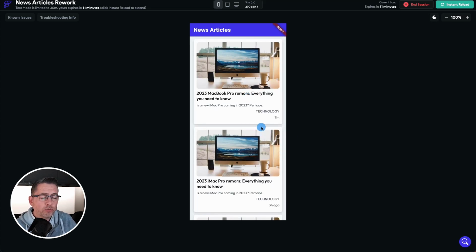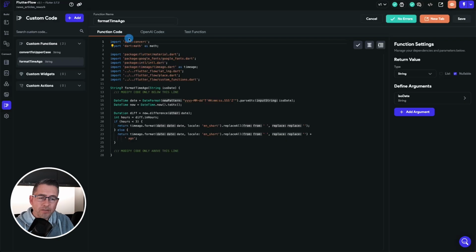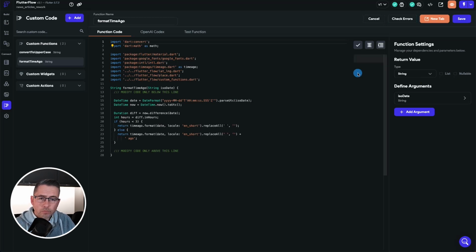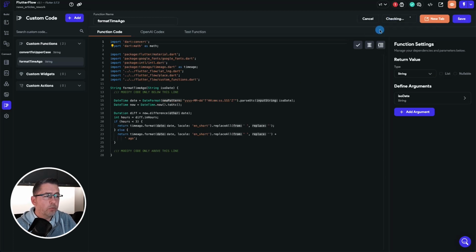There's one quick thing I just want to fix with the custom function. We put that space in earlier on, and the reason is because we've got nullable selected. So just take off nullable from our format timeago custom function and hit save. We're always going to pass a value into this particular function. There's never going to be a time when we're not, so we don't need to make it nullable. Just hit save.